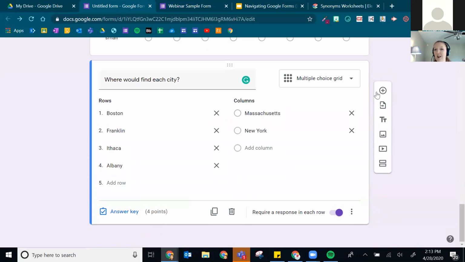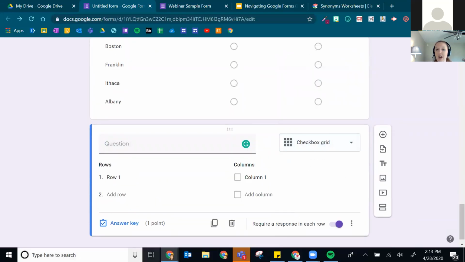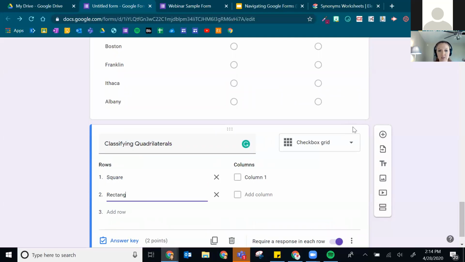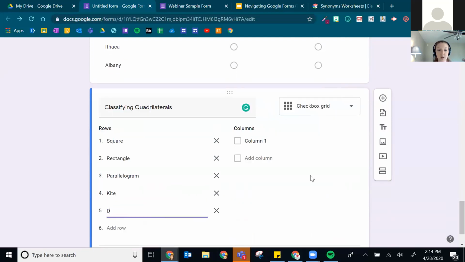Okay, let's look at our other one, our checkbox grid, very similar. The only difference is that now I am expecting them to select more than one option. So this is where that option of classifying quadrilaterals comes in. So here's what I would do with this, okay? And then I might put things like square, rectangle, parallelogram, okay, etc. Kite, that's one of my favorites. Ooh, dart, that's a fun one. All of these are quadrilaterals, okay?